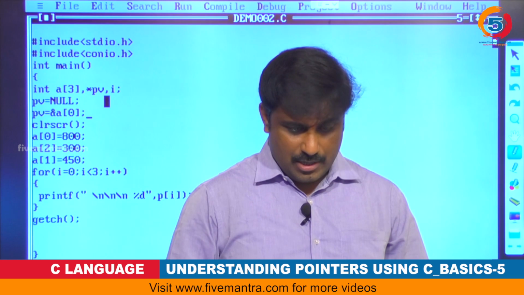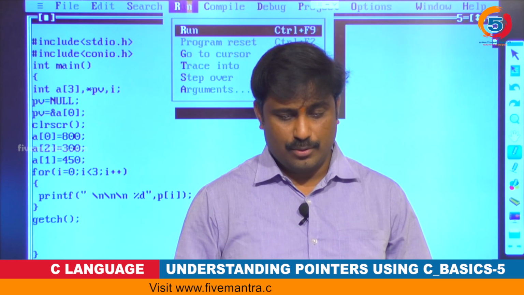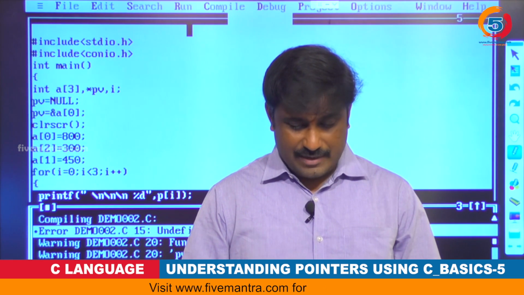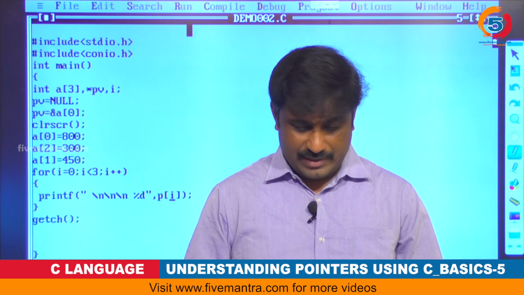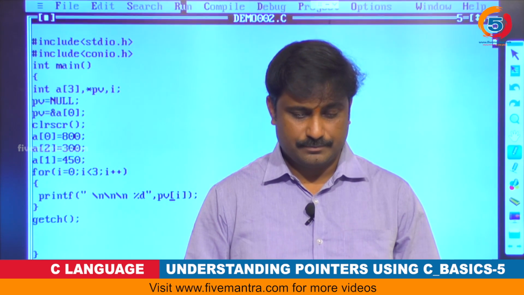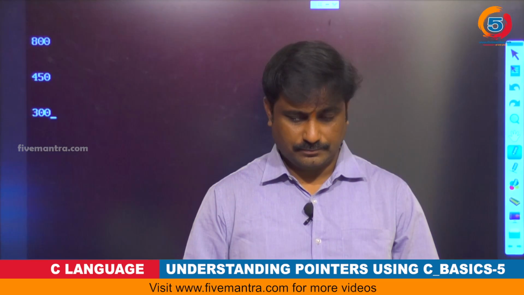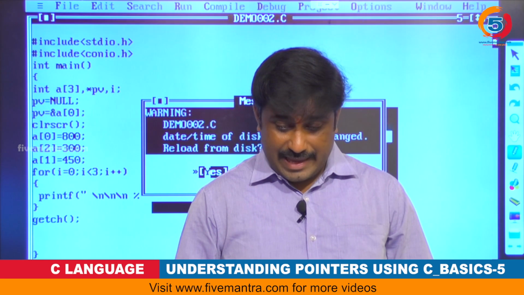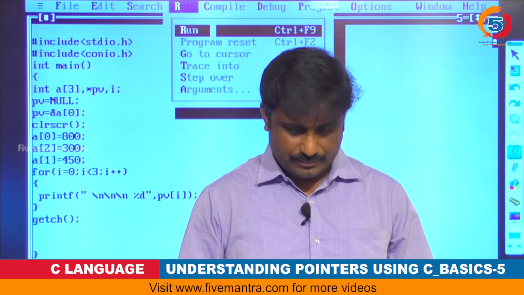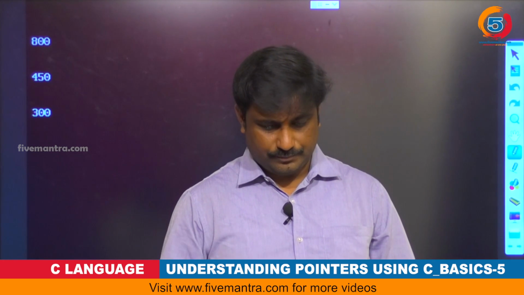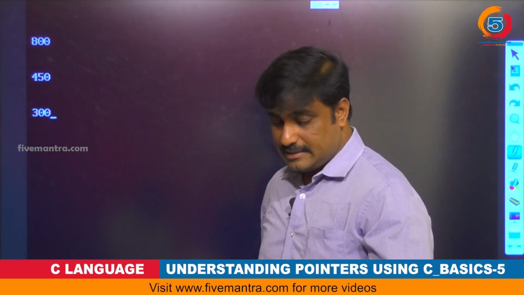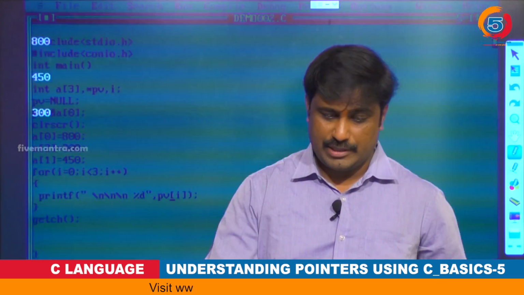Once again, shall I run? Once you want to run the application, go with this. Still you have an error. What is that? Undefined symbol p. Yes, my variable name is pv. Now the same values are printed here. Once again I'll run the application. The same values are printed. Any changes? The same values will be printed here. That was the advantage of this.